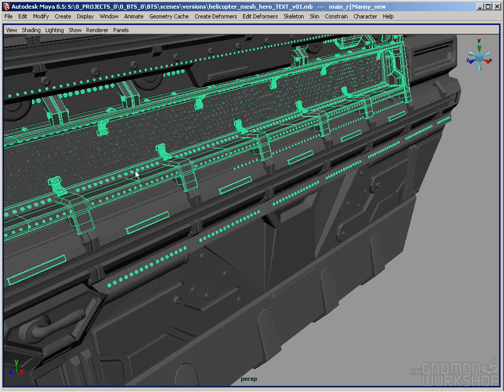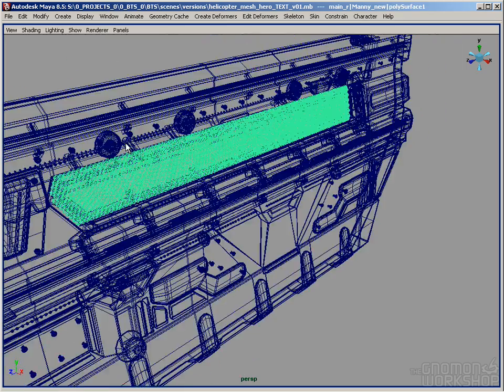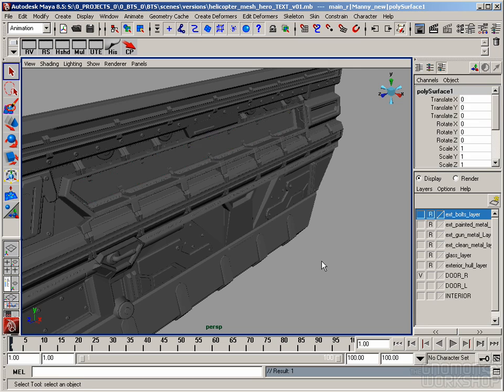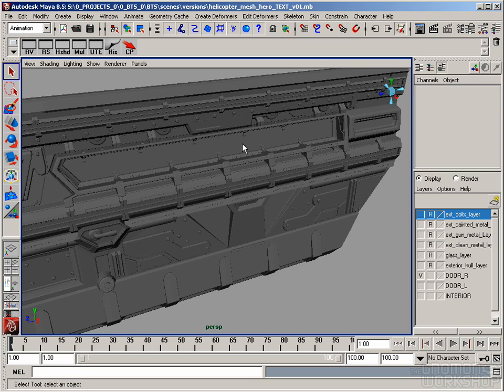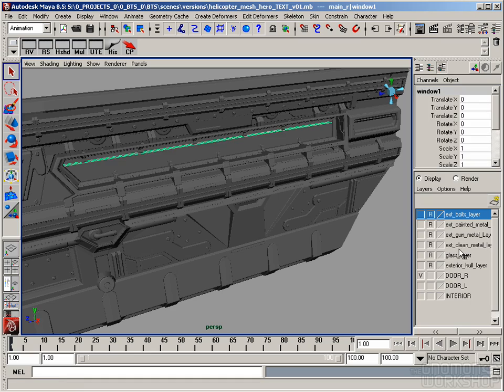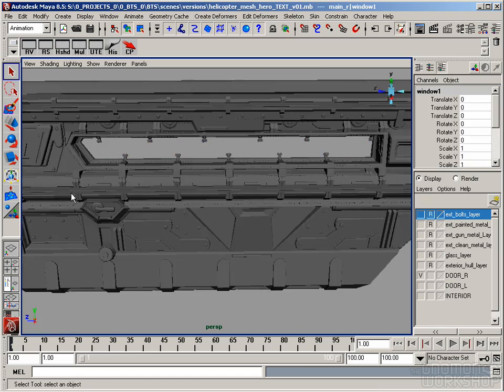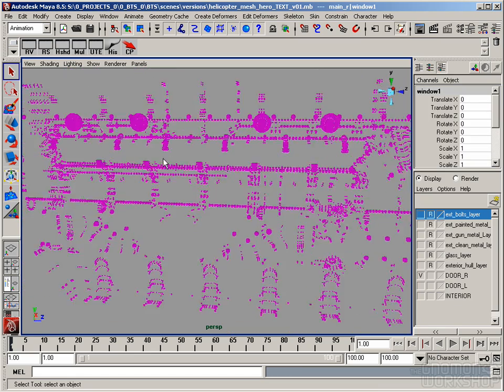As you can see, we're coming back to the door here because I forgot some of the windows, or I should say glass, inside these doors. So right now we're looking at the right door, and I'm going to begin assigning that to its own respective layer. And the same thing with the left door is going to be done as well.